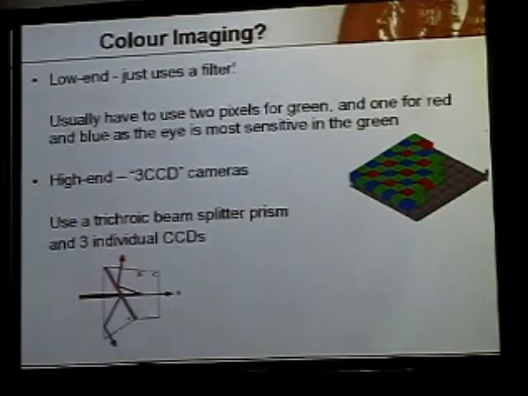More sophisticated devices, you see a high-end camera, it is a 3 CCD camera. That's because what they use is a prism. They use a special prism which splits up red, blue, and green into 3 things, and they use 3 independent CCDs to gather that information. So this is the color CCD.